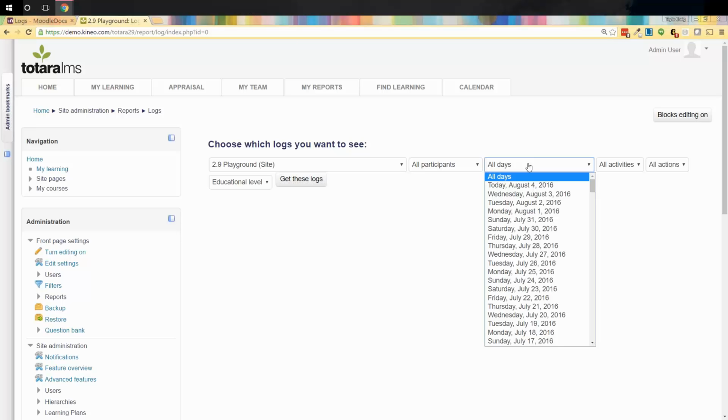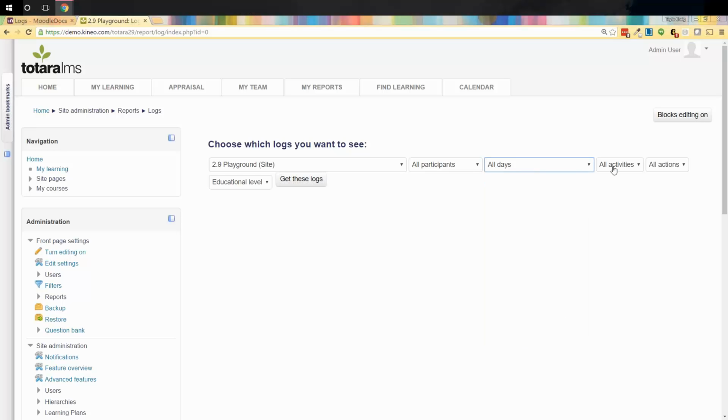Keep in mind, guys, if you have this turned on, and I'm going to show you where you can adjust the settings for this as well, if it's capturing all of that information and you've got a pretty active site that's been going for quite a while, when you pull all days, all participants, the entire site, it can take a minute to pull that information back, because again, it's recording every single click that everybody's making on your site.